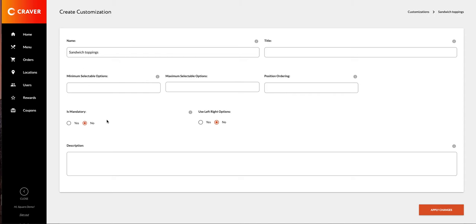Couple other things that you can do is you can set up minimum and maximum selectable options. So for example, if you want the user to select at least a number of options or not more than a number of options that you set here, then you can set these numbers. For this one, I'm not going to set a minimum, but I'm going to set a maximum of 3. You can also rearrange how the customizations appear when the customer goes to that product by using the position ordering.